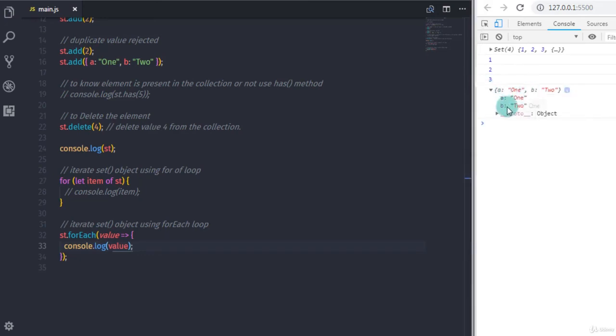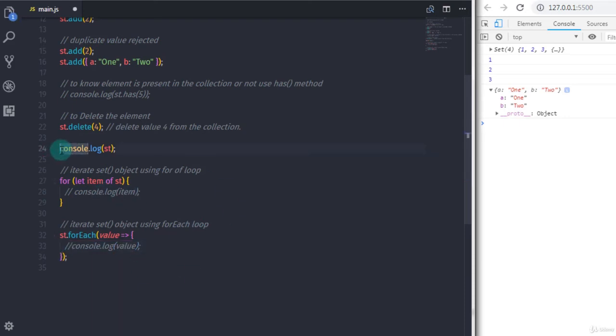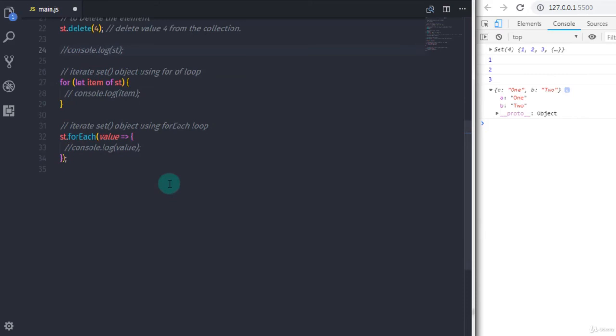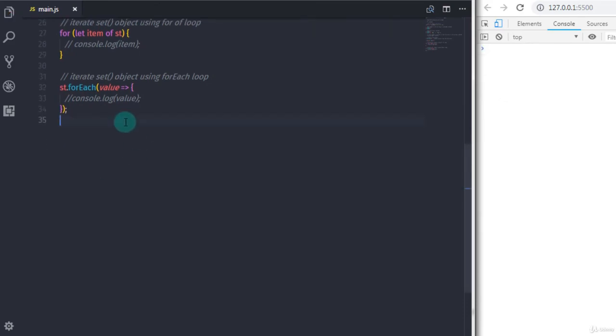Now let's move on to the next topic, weak set. In the previous lecture we had learned what is weak map. If you had not watched that video, then you should watch that first and move on with this lecture. The weak set is identical to weak map. There is no difference between weak set and weak map except their declaration. Weak set follows the set object principle and weak map follows the map object principle.